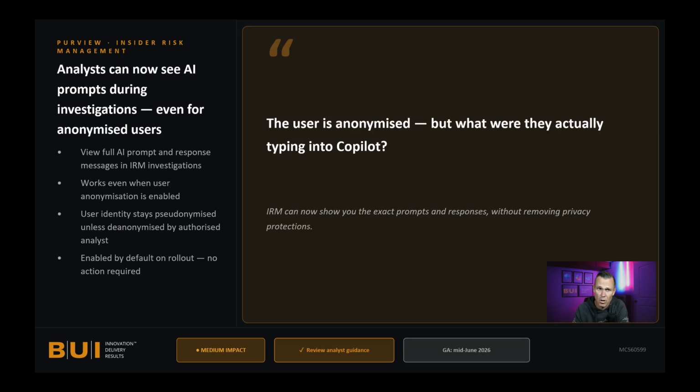Analysts can now view the actual prompt and response content that was tied to that insider risk indicator, while the identity remains anonymized. You get what I mean? So the de-anonymization is still a separate function that you need to go and change if you want to do that. But this is enabled by default, so it'll just appear, nothing for you to go and change. You might want to brief your insider risk management analysts, if you have those type of people, that they have access now to this additional information. Again, this one, GA mid-June, which is soon or now. So yeah, go check it out.